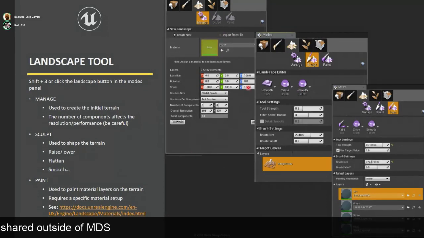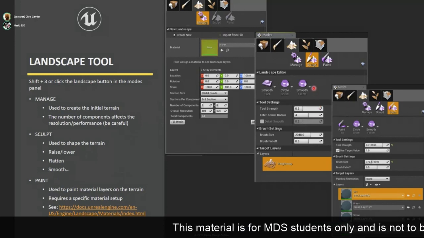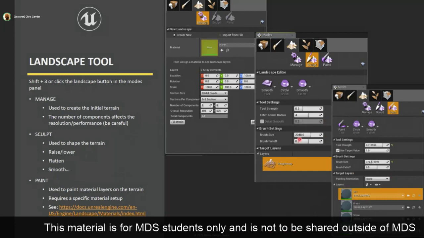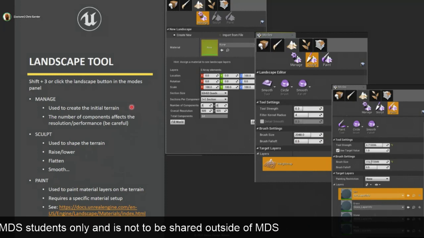The sculpt tab is basically how you sculpt the terrain, how you raise it, lower it, create cliffs, slopes. And the paint tab is to basically paint layers of materials on your landscape.